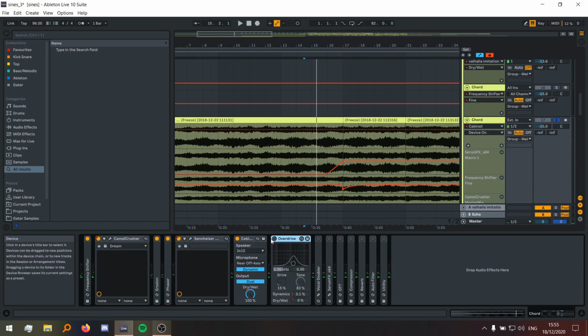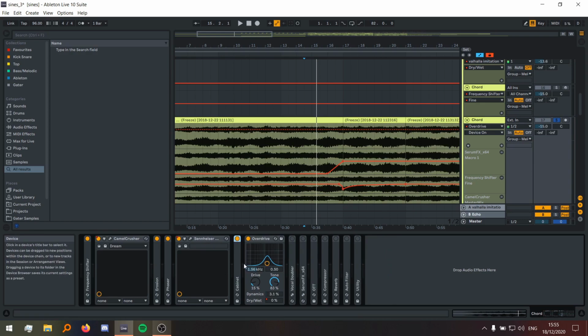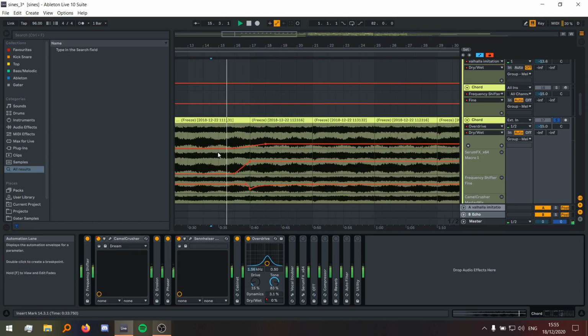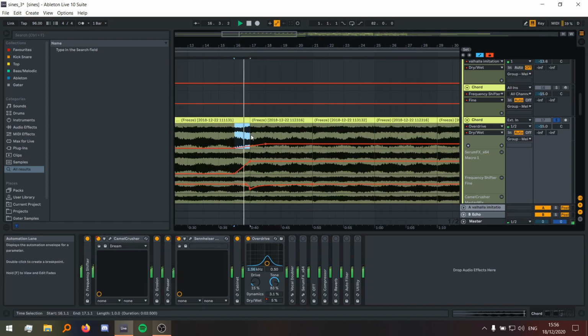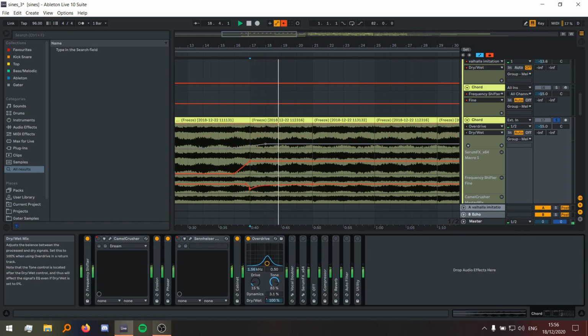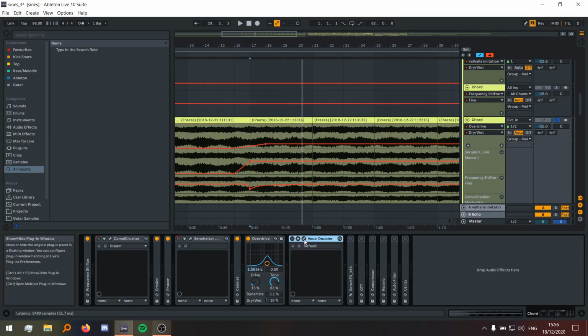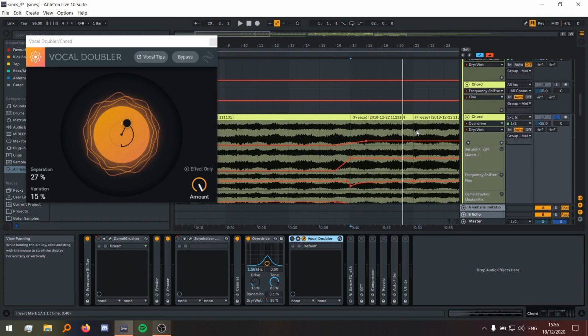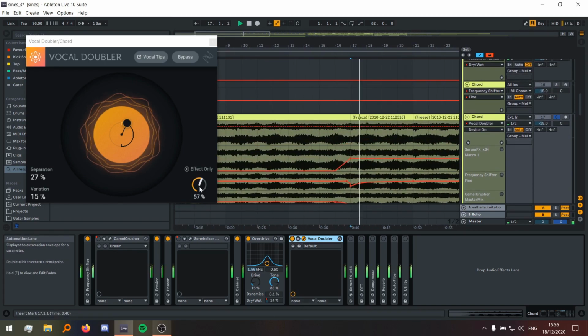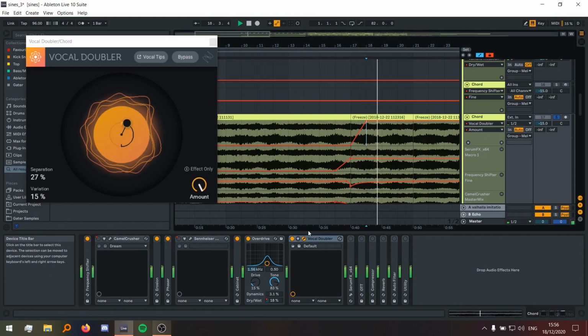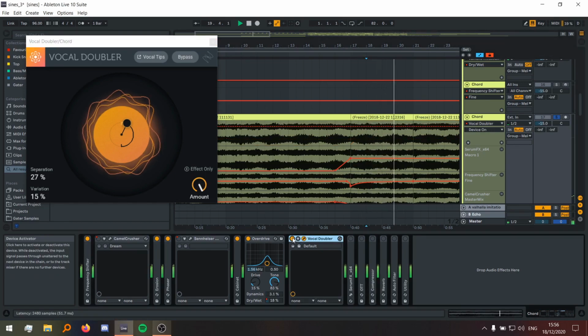After that I have an overdrive, emphasizing the high frequencies again, because even though I love the sound of the cabinet effect, it does really mute the high frequencies, so I'm bringing them back in with this overdrive. Then I have the iZotope Vocal Doubler, which is a kind of unison effect. Makes it really, really stereo.